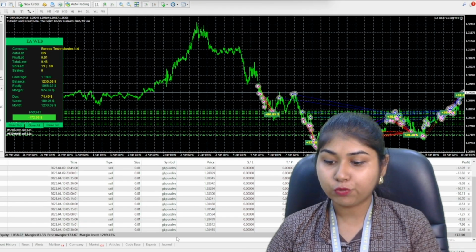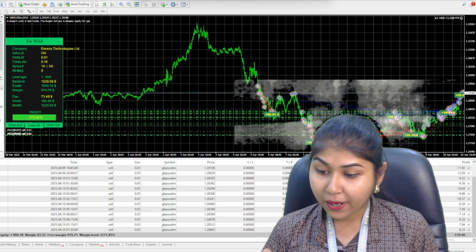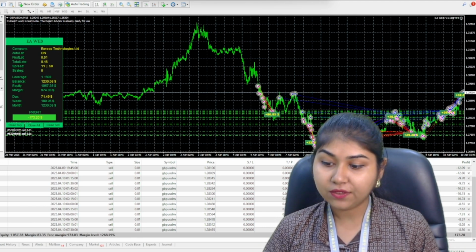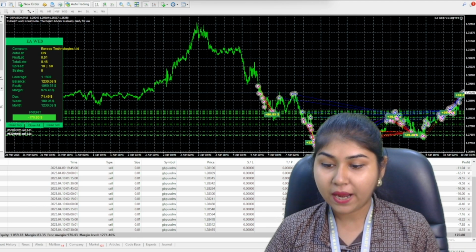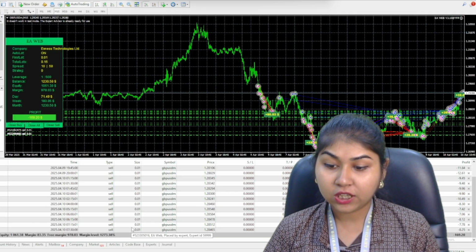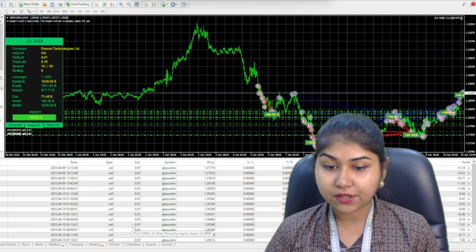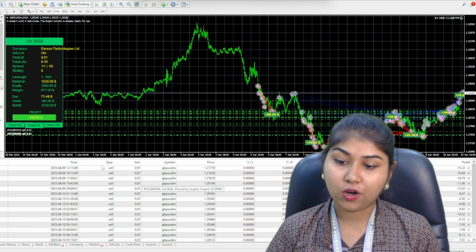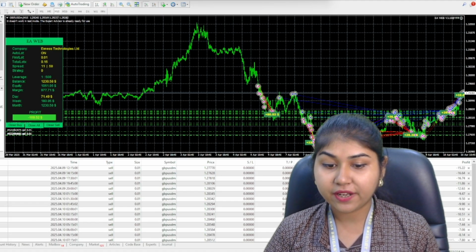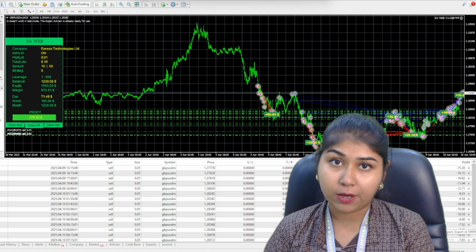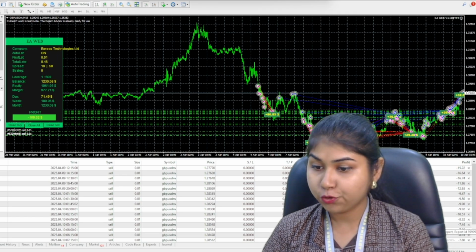Now, here is the twist. My balance amount is currently $1,230.58. But I am having a lot of open trades, and all of these trades are on the sell side, and every single trade is running on a huge amount of loss. So what to do now?